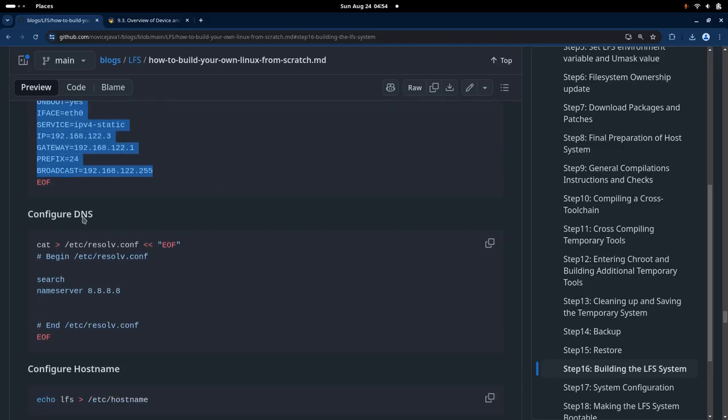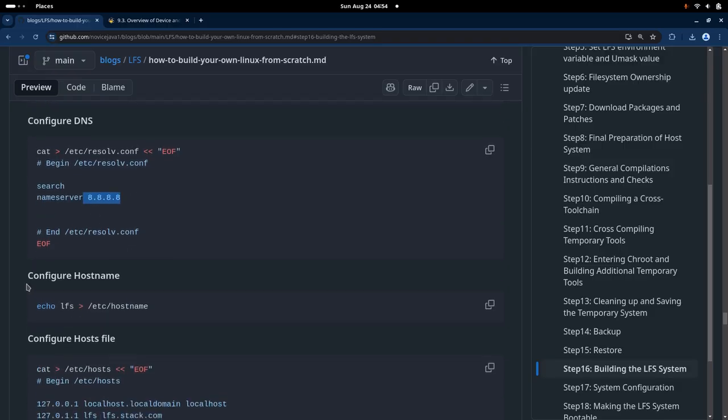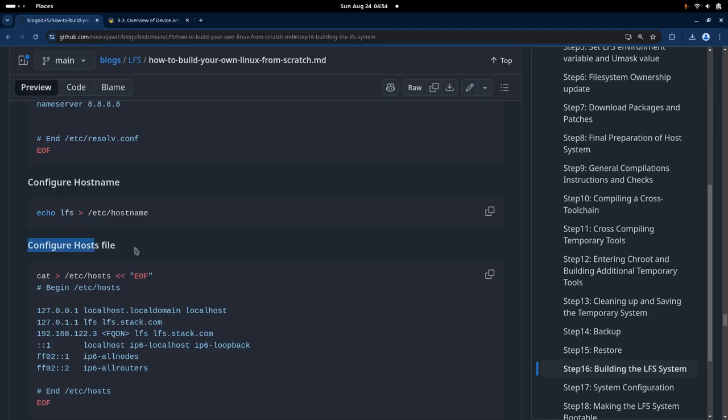But yeah, this is what I did, and then I configured the DNS. So we need to create the /etc/resolv.conf file. You can just enter these two lines with the name server, that is a Google DNS server, and then we need to configure the host name. We can create /etc/hostname with the following host name, that is LFS. Then we can configure the hosts file, where we need to create the hosts file with our IP address and FQDN, that is lfs.stack.com. I think you just need to remove this thing. This is not needed, and these are the lines that you can keep for localhost.